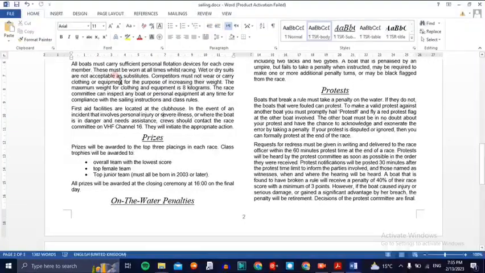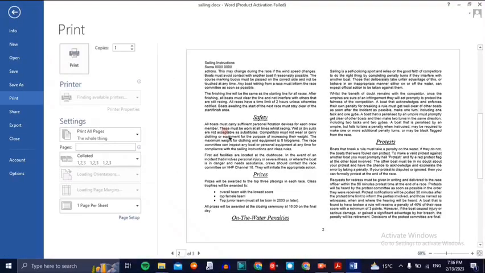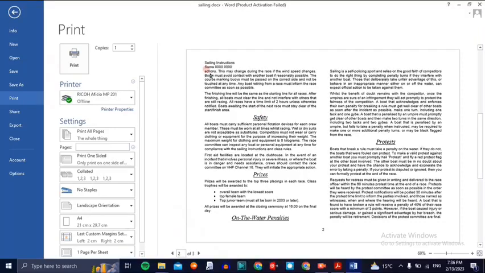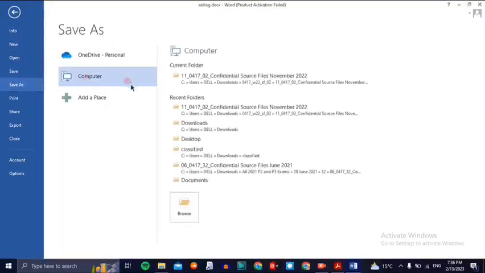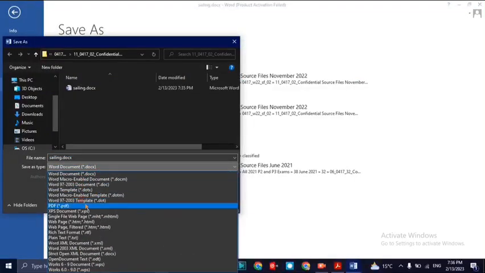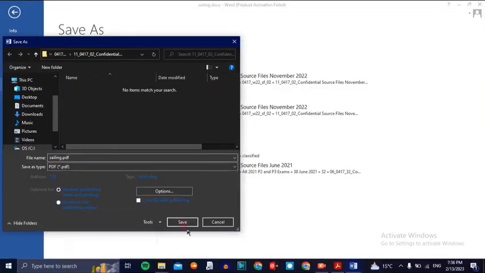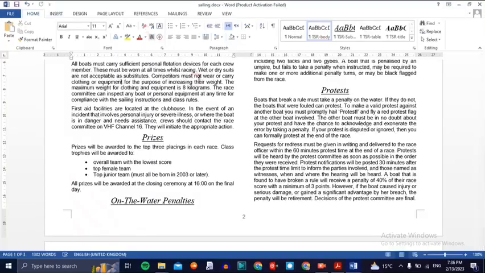We're just going to save it. For printing, you just go here and then you go here. For me, I will not do that. I will instead save this as a PDF file. Now we're done with this.